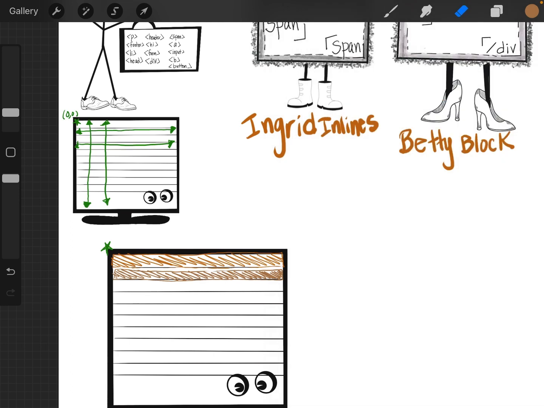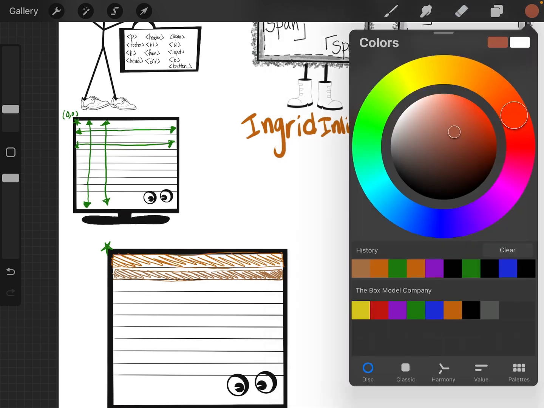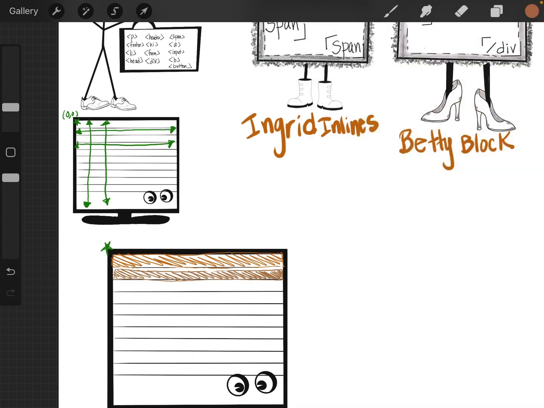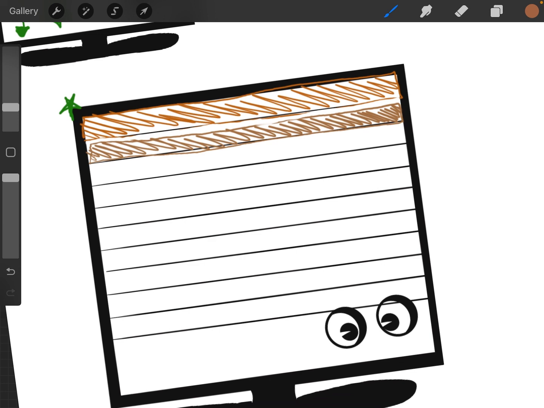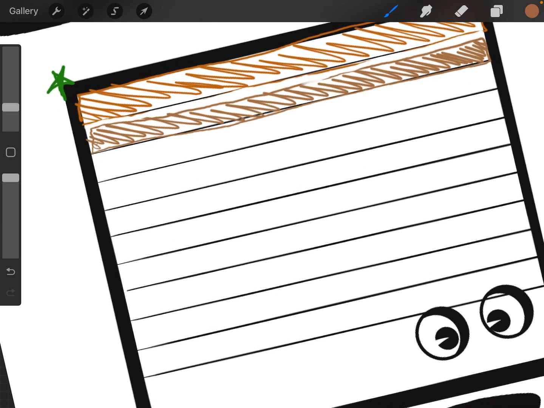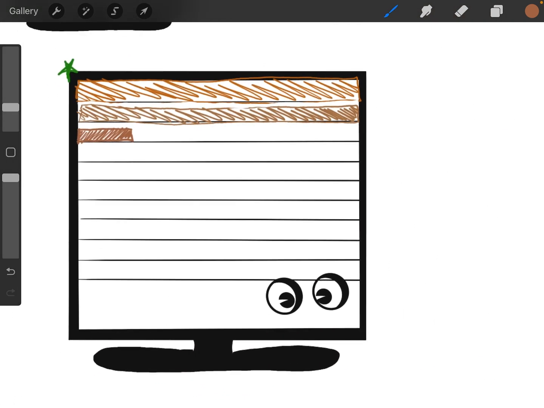All right, so she also wants to join the viewport party, but Ingrid is going to look like, at first, like she might act like a little bit of a Betty Block type element. Maybe. Okay. All right, because she's going to fall right underneath, and you're like, all right, maybe this is a block.